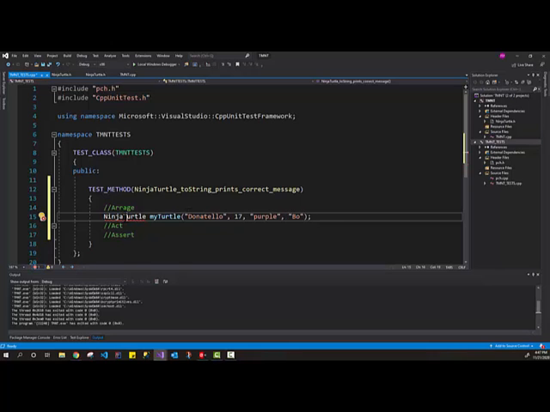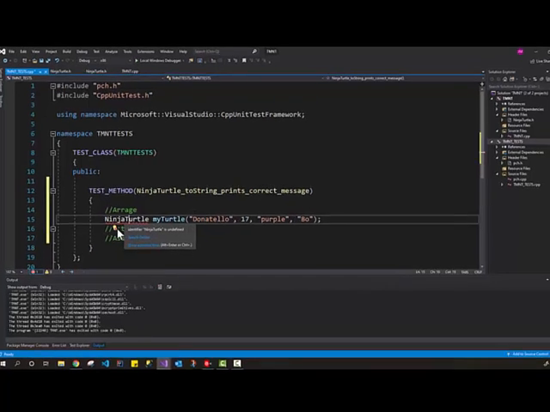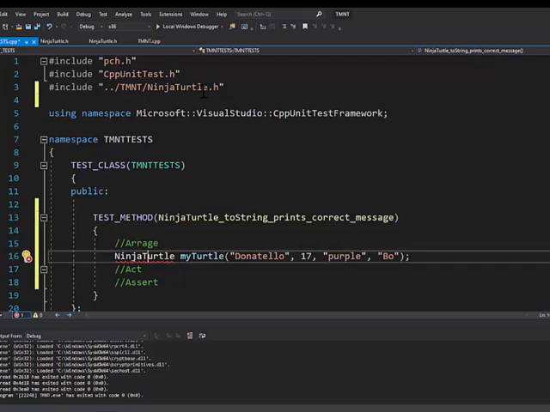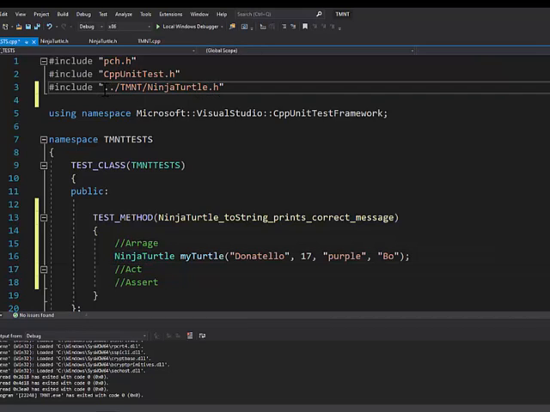All right. Now here you can see it doesn't know Ninja Turtle. So that has to be imported, and my IntelliSense says add include, and there it's including that Ninja Turtle header file, getting it from the TMNT directory, backing out. Okay, so now we have a Ninja Turtle.